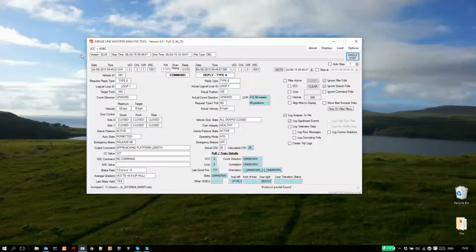Now, up at the top here, we've got the start and end time of the file and what type it is, so VOBC.OBC file. Down here we've got the command telegram data.